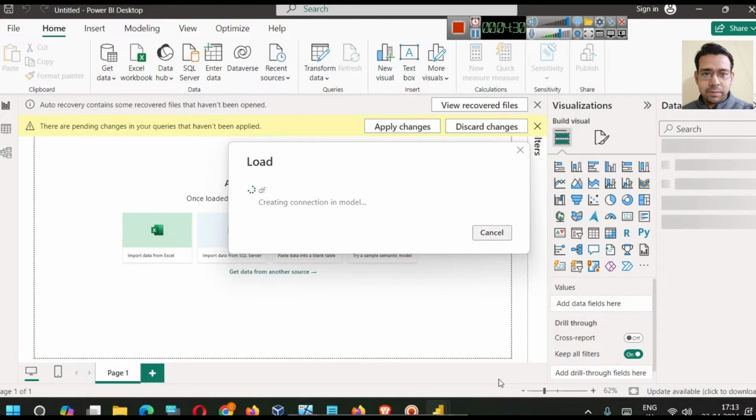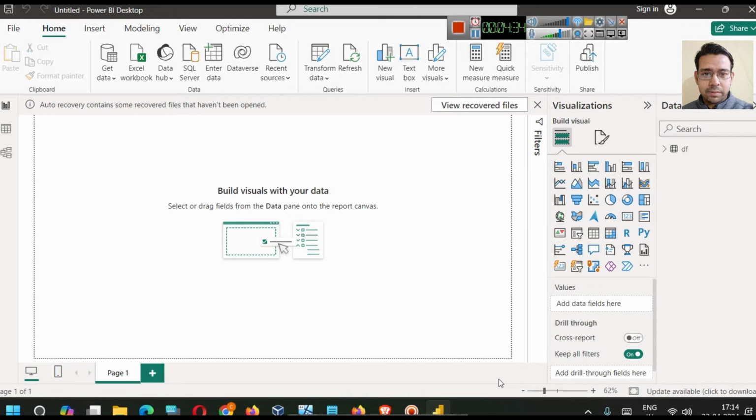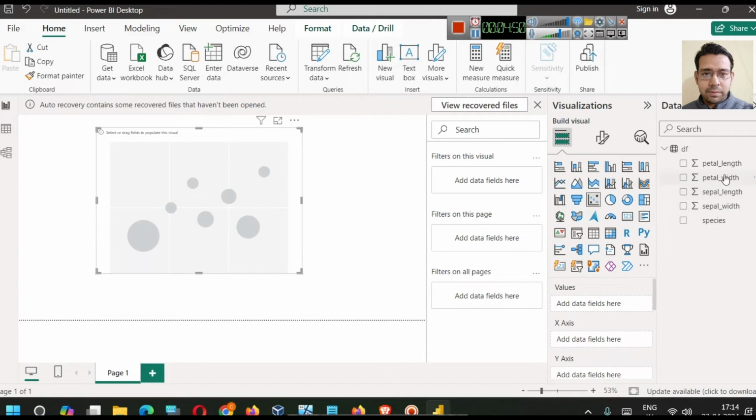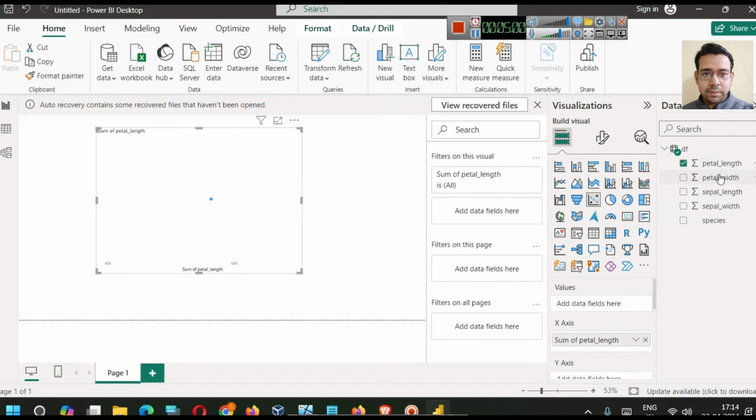When you load it, you will see a table named df. Obviously while writing your script, you can change the name of df to anything that you want. And here let's explore some data. For example, we have to prepare a scatter plot. We want to see the relationship between petal length and petal width of these flowers. So on the x-axis, let's put petal length, and on the y-axis let's put petal width.